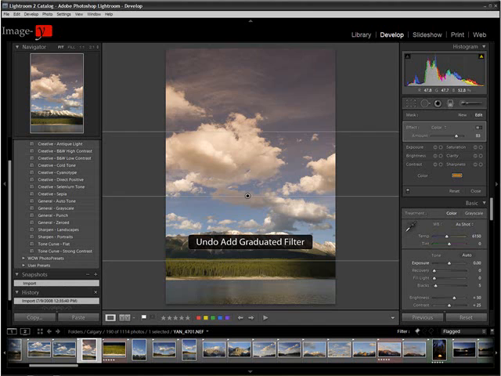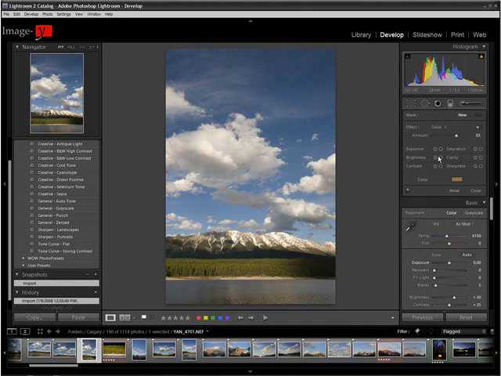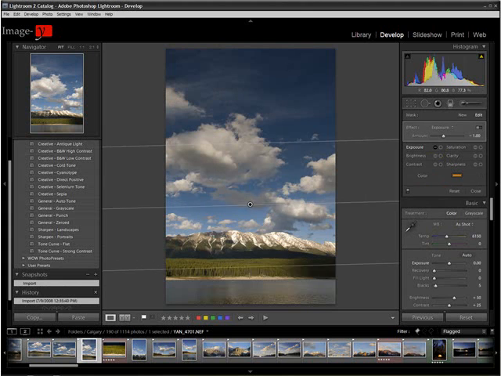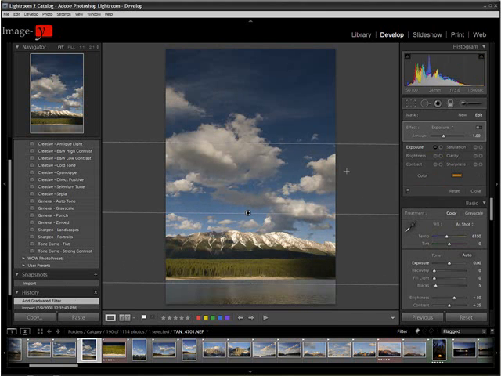Let me just delete that because I want to show you more of a graduated neutral density filter. So I'll click on negative exposure because I want to darken the sky up. And again, I click and drag. And there you go. It's that simple. And you can do clarity, saturation, brightness, contrast with this type of filter, and you're done.